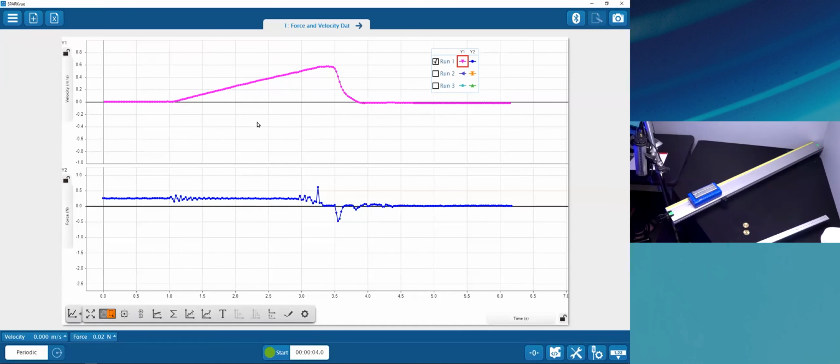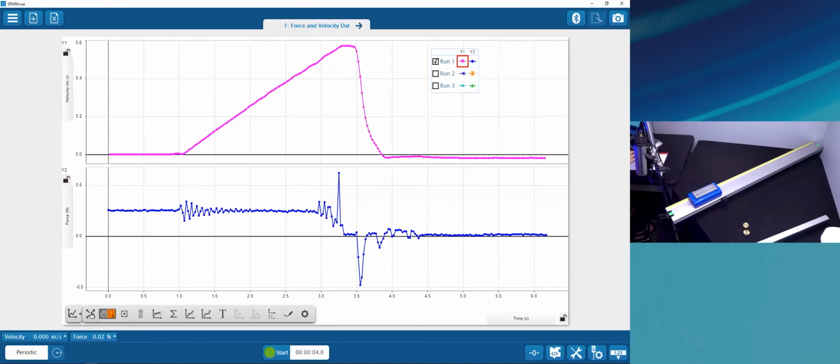A couple things to know: in SPARKvue, we can change our view of the data. We've already seen that the scale to fit button automatically rescales the axes of the graph, but we can also do that manually.